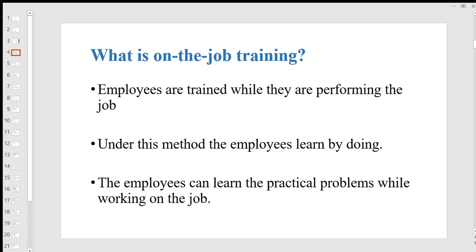So in this video we are going to be looking at on-the-job training as a method of employee training. What is on-the-job training? On-the-job training is where employees are trained while they are performing the job. Under this method, employees learn by doing. They teach you as you're doing. They show you and you show them, things like that. They teach you as you're doing the job. That is on-the-job training. Employees can learn practical problems while working on the job, and that is employee training. They train you as you're performing the job, or you learn by doing.